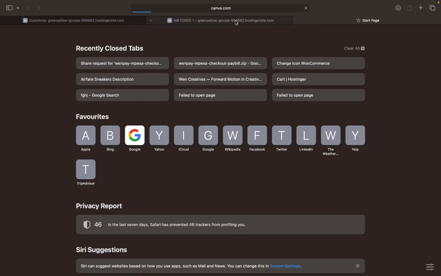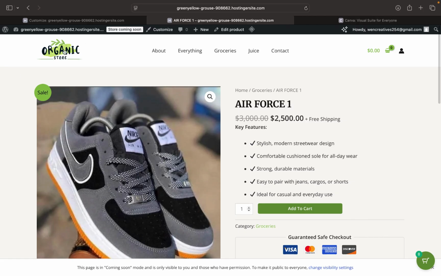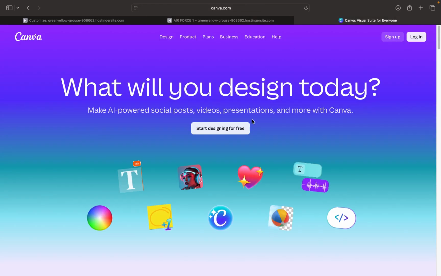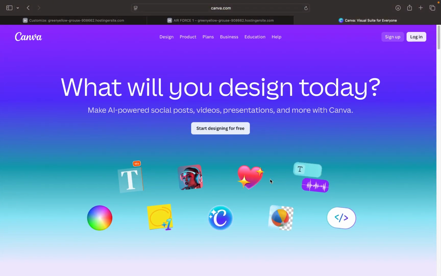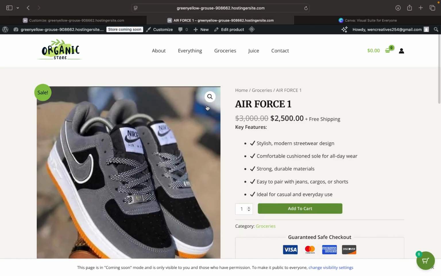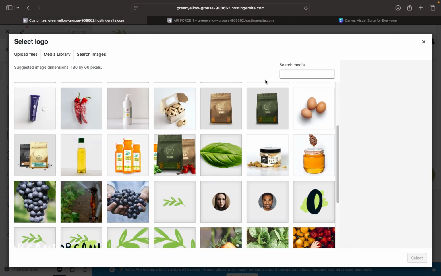Because obviously when you build your website, you can't use this one, because this is for the template. You can't use this one. Maybe your website is about sneakers, so you can't have an organic store logo here when your website is for selling sneakers. So you need to create a logo using Canva or any other graphic builder platform or software. You can use it, and then you can transfer your logo here, and then you can change it using the steps that I've shown you.